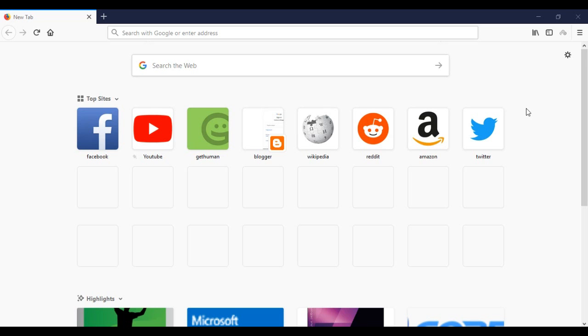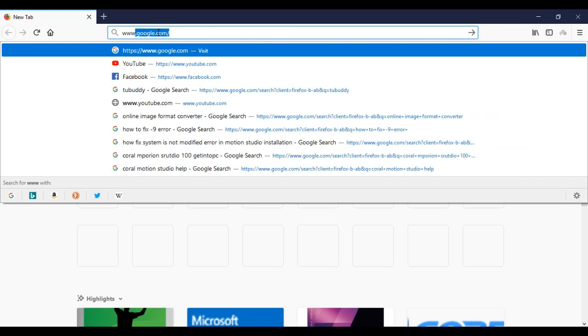Today we are going to learn how we can convert our pictures to any format online. So let's start. I have given the link in the description. You have to open this website.